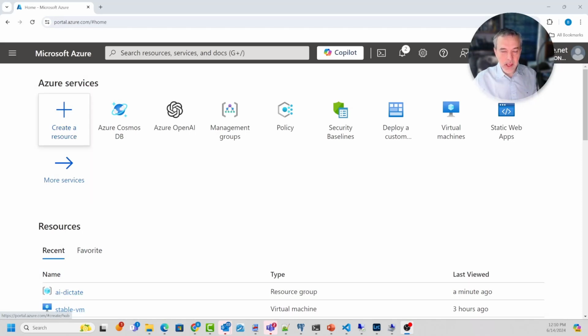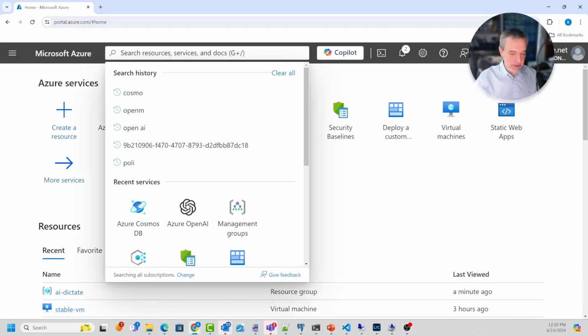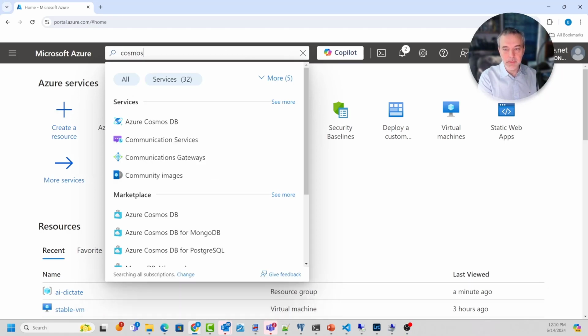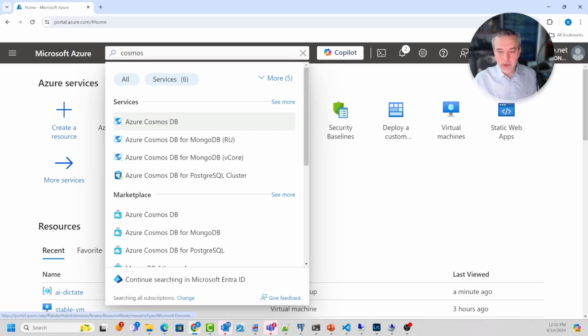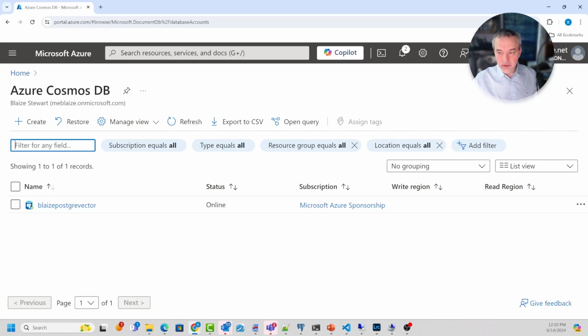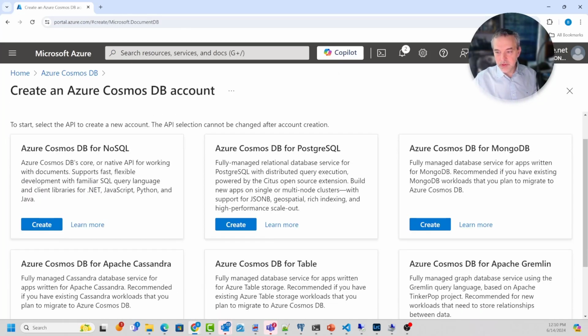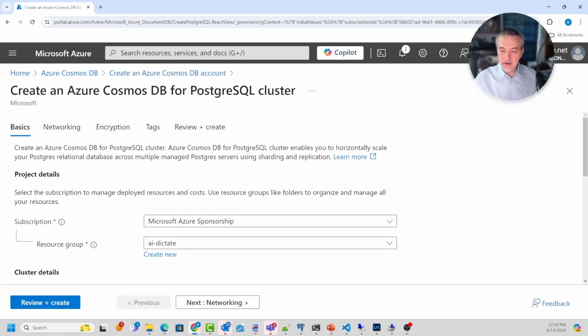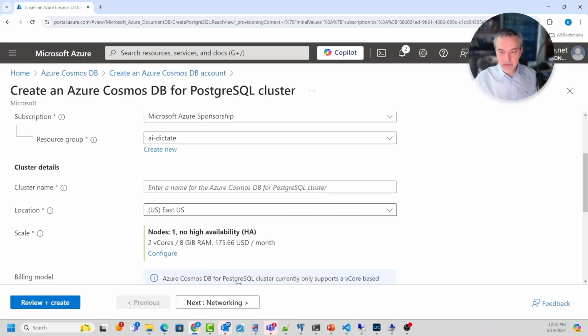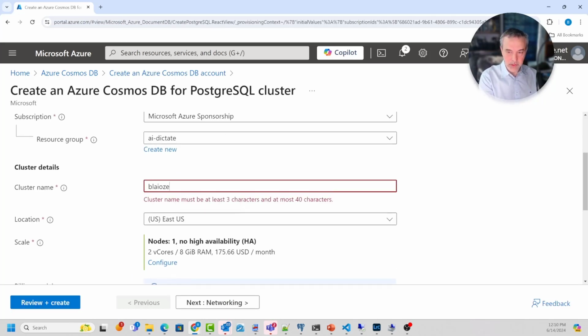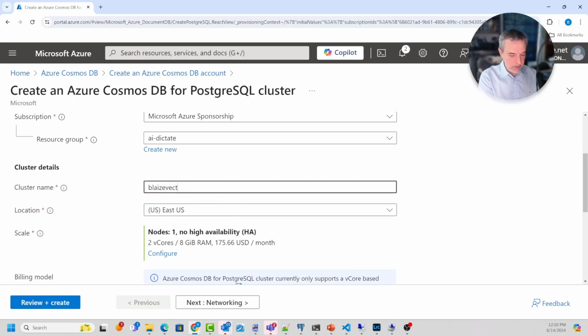I'm going to create a new instance of Cosmos DB. So you can just type in Cosmos DB up here, and you can then create a new cluster here. You can see that I have my cluster already created. I'm going to use the PostgreSQL right here and create a new instance of this. You need to give it a name, and you can give it like Blaze Vector DB1 or something like that.